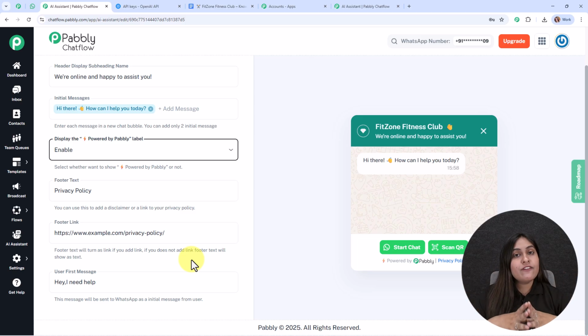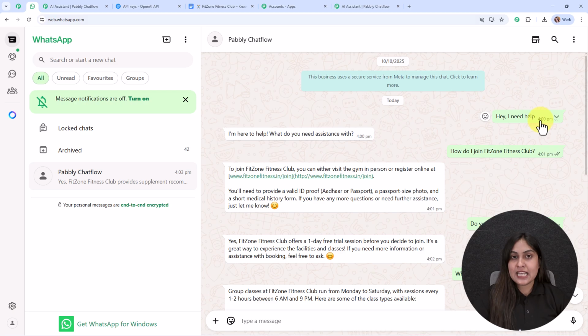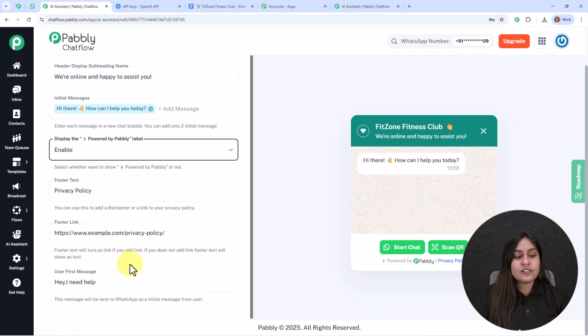Then comes the user first message. It says this message will be sent to WhatsApp as the initial message from the user. As you all know, I started my conversation with my assistant with the text, "Hey, I need help." So this is my user first message over here.